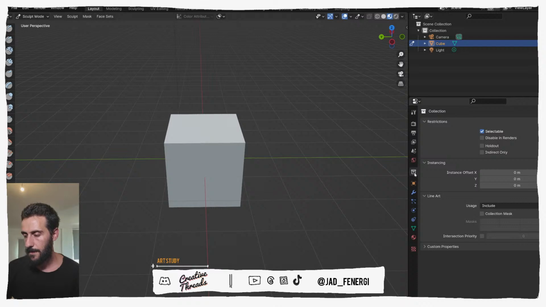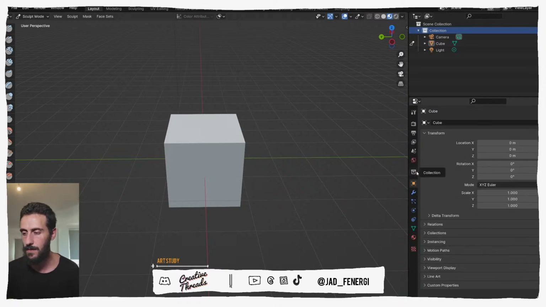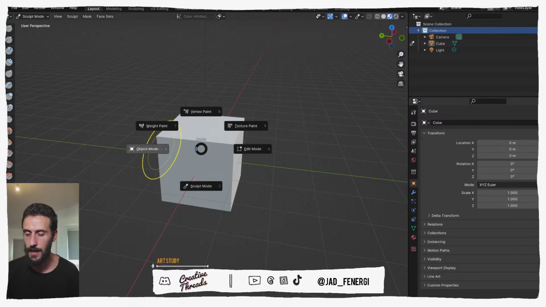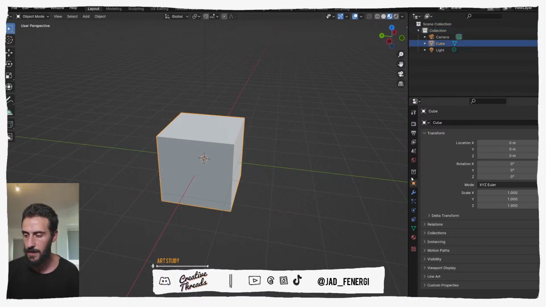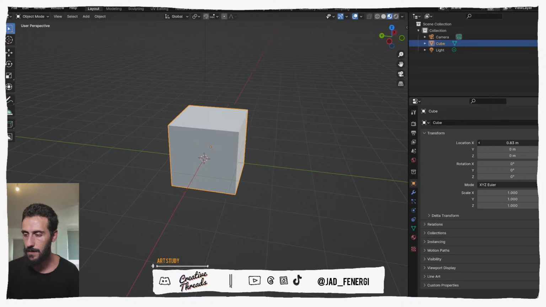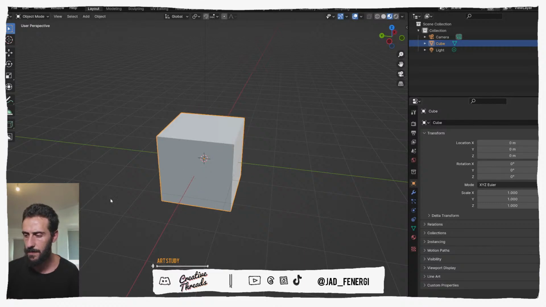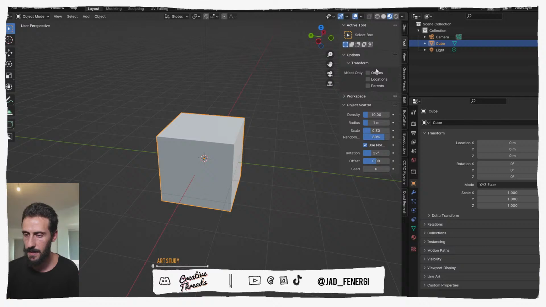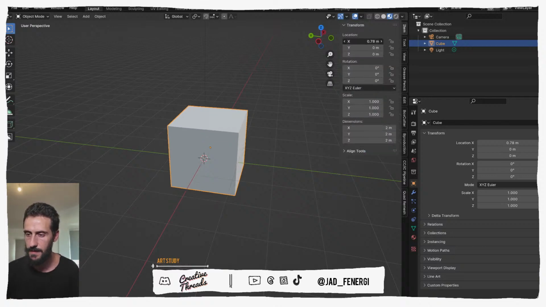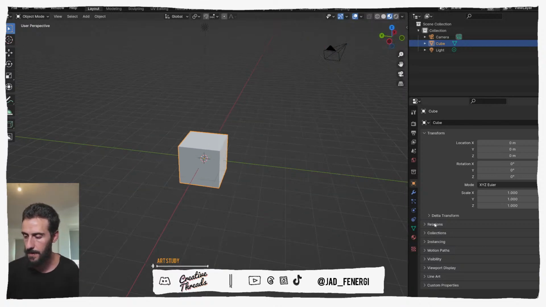Anyways, here you can do more properties for the collection. So you can say I want to disable this collection in render, or I don't want to make it selectable. You can add line art, you can do stuff like this. You don't need to do more. This is more related to the object itself, so this is the object data. This is the location of the cube, the rotation of the cube, the scale of the cube. It's the same thing as these in the N menu.